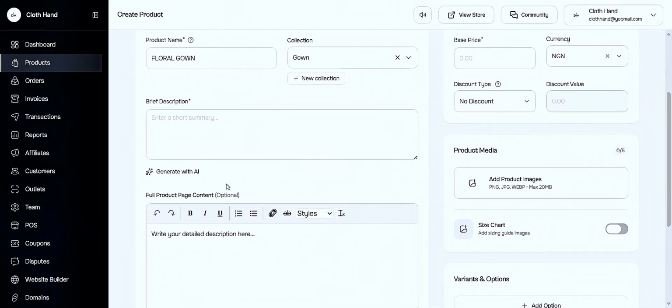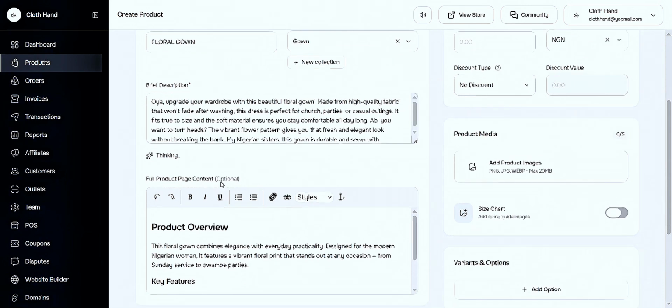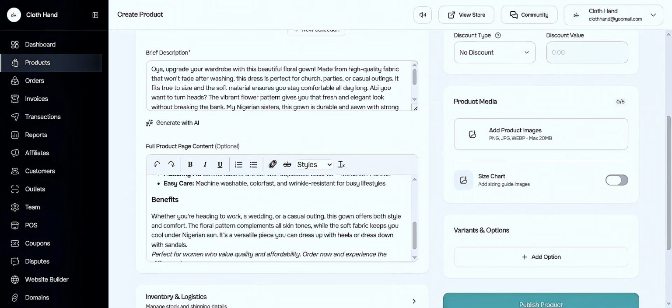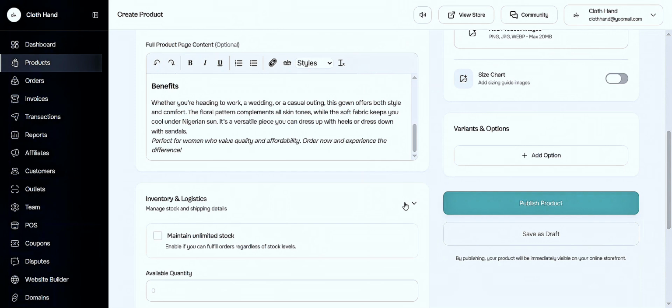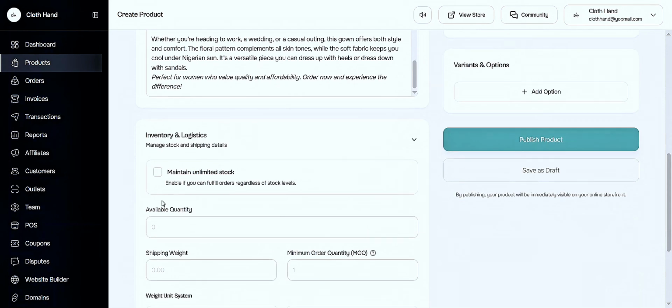Now, the beautiful thing about the Makesales platform is that you can use the AI feature to generate your product description instead of manually doing that. So I would click on that. So while it's typing out everything, I can proceed to filling out other informations as regards inventory, available stock. So this part says maintain unlimited stock. So if you have this product unlimited, you can click on it. So you do not have to put the available quantity for it.